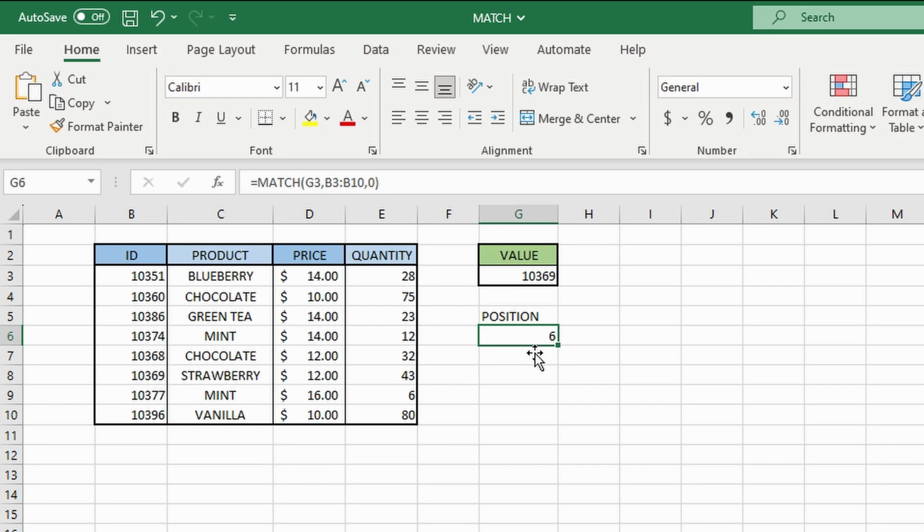Now, we can observe that Microsoft Excel returned a value of 6. Let's go ahead and count. 1, 2, 3, 4, 5, and 6. There we go. We can confirm that 10369 is located on the 6th position. Now, to use the other match types, we have to arrange the ID number.